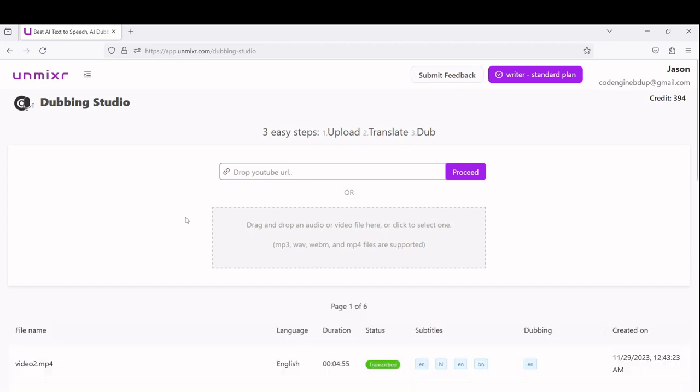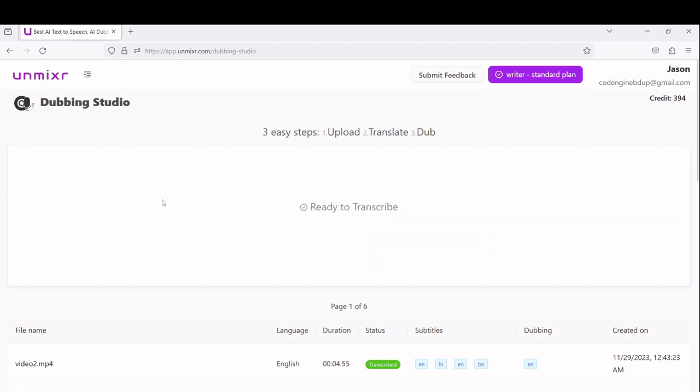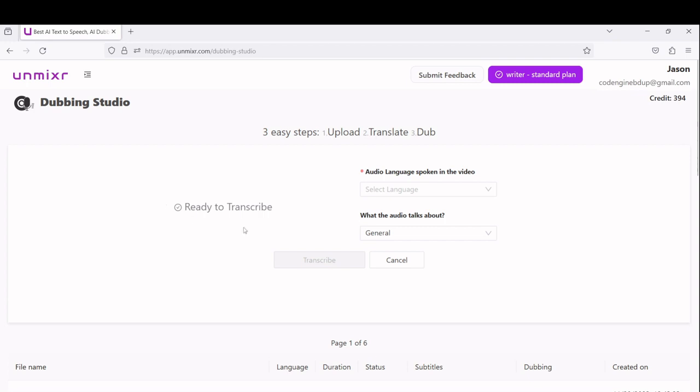Here you can enter the YouTube video URL or upload any audio or video file in the supported formats mentioned here. Let me select one. Once the file is selected, you need to select the languages and other options. Hit transcribe.